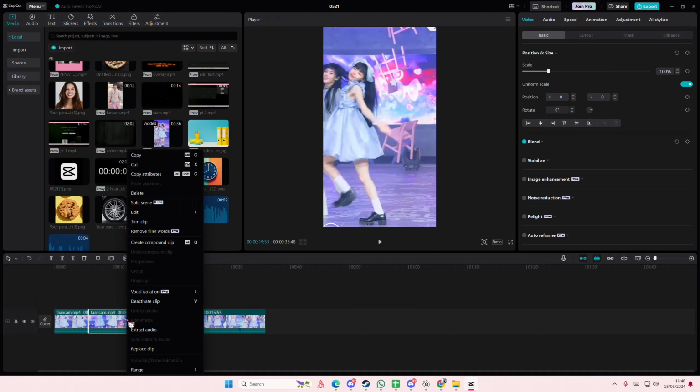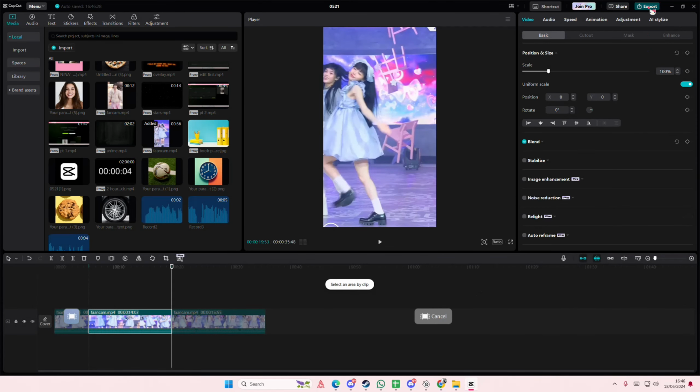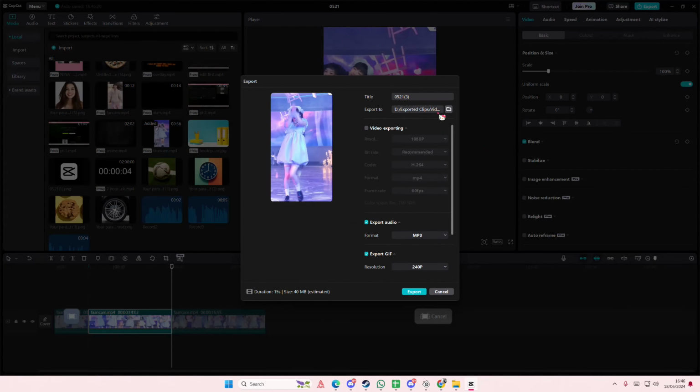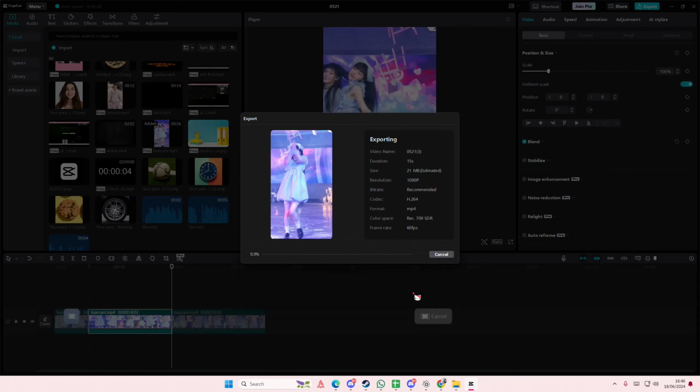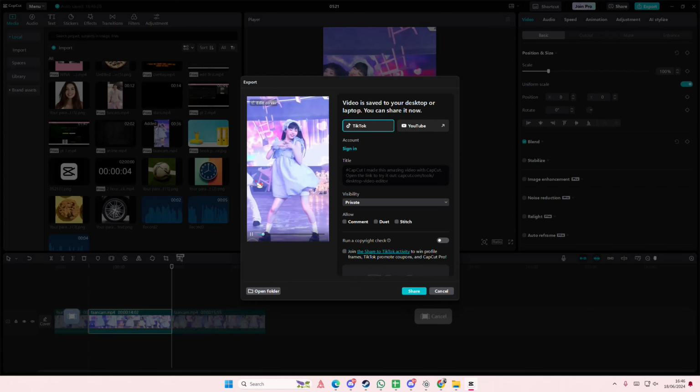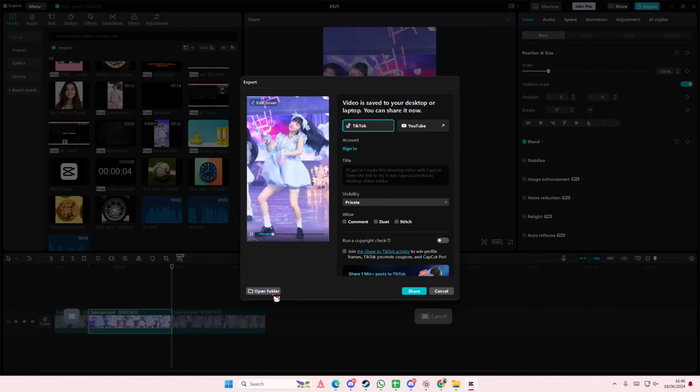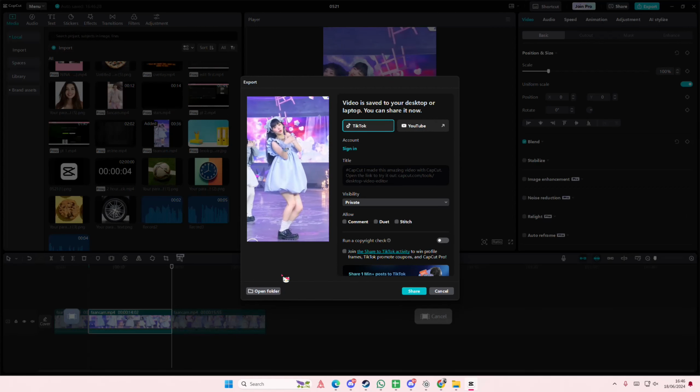So right click and you're going to select range, select an area by clip. Then you're just going to export it. And it's only going to export that part of the video only. You'll see later once it's done exporting. As you can see, only that part got exported by CapCut. That is it, super simple.